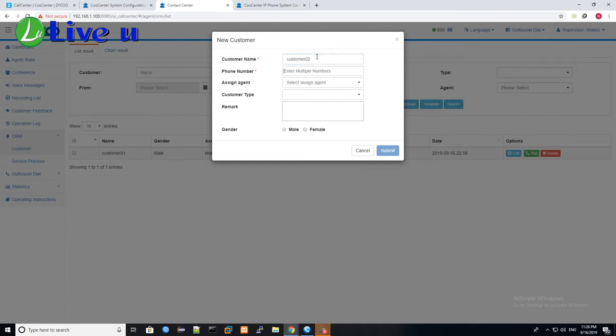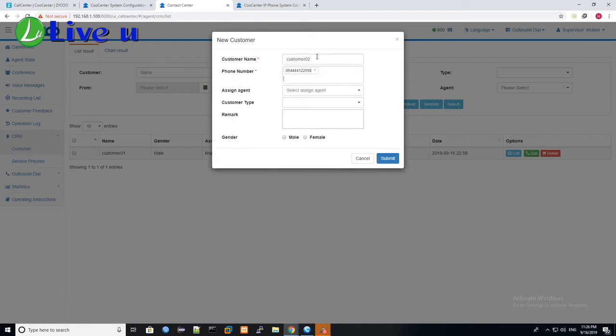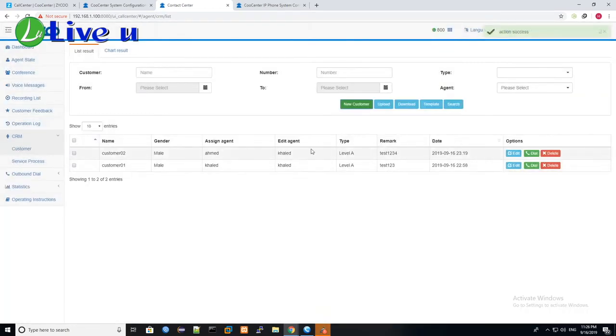You can put a number for him, then click enter, and you can assign multiple numbers. You can select the assigned agent and the customer type. If he is VIP, select level A, and some remark about him, test 1, 2, 3. You can select the gender, then you click save. So now we have two customers.